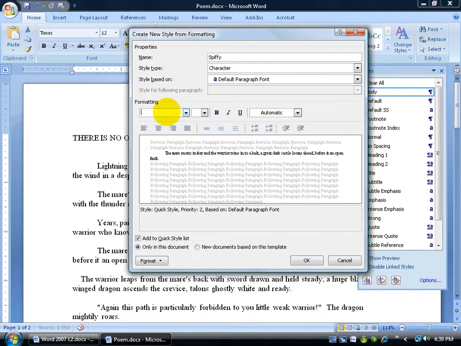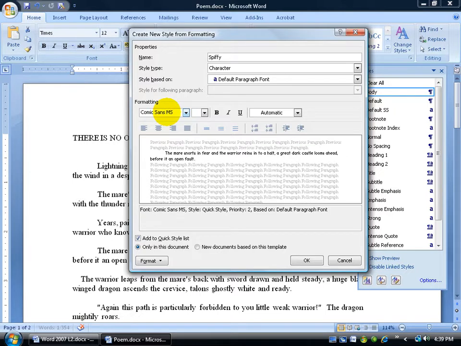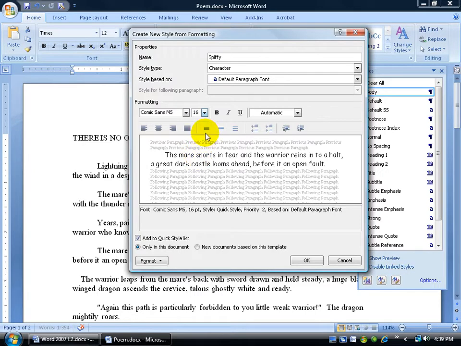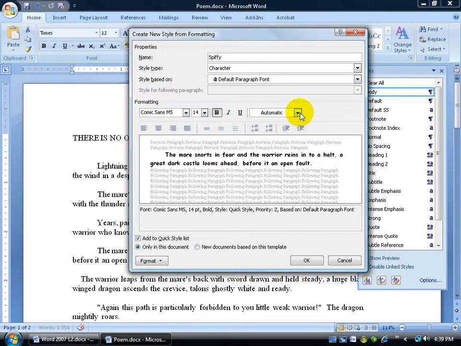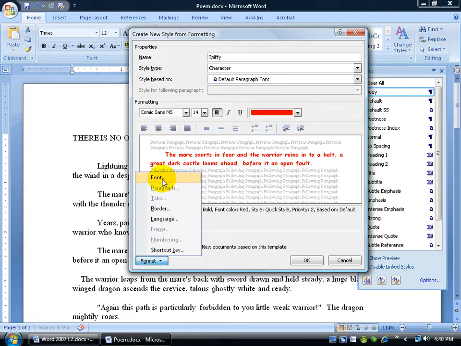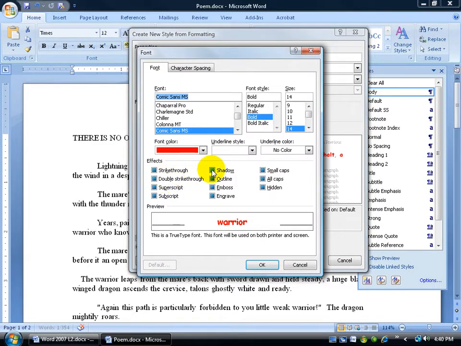Formatting, maybe we'll do Comic Sans. Start typing COM, it brings up Comic Sans, then I'll hit my tab key. Font size, maybe let's do 16, no too big, let's do 14. We can do B for bold, the color, we can change it to red. Now this gives me the basic formatting. There are more formatting options. I can click on my format button and select font, like for example applying shadow to it. Gives it a little bit of shadow, you can't see it too well, but it's there.